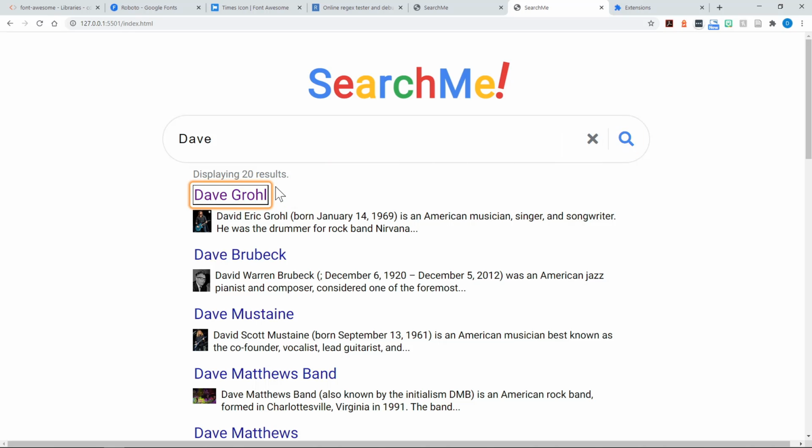Section. Dave Grohl. Link. Dave Brubeck. Link. Dave Mustaine. Link. But we'll go backwards. Dave Brubeck. Dave Grohl. Link. If we use the ChromeVox key, again on Windows, it's Shift-Alt. I believe on Apple, it's Command-Control. But this is Shift-Alt, and I'll go down. Dave Grohl. David Eric Grohl, born January 14th, 1969, is an American musician, singer, and songwriter. He was the drummer for rock band Nirvana. Nice. So we're reading everything now, including the alt text on the image.